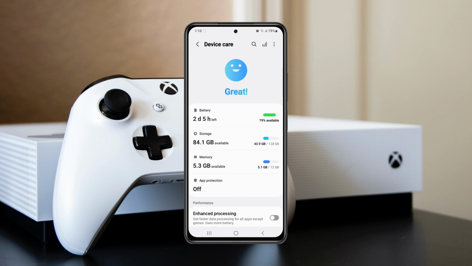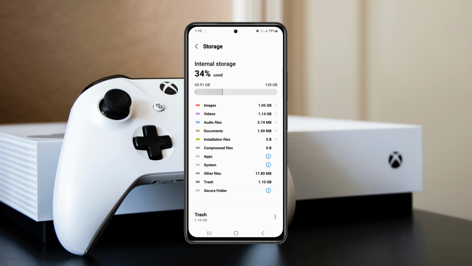But the very important thing that you need to keep in mind, then you can actually look at your storage capacity. You'll get to see I have 84.1 gigabytes of free storage, but for you, if you see that you're running out of storage, then this is the main reason that your phone is actually lagging and getting slow. So all you can do, you can go ahead and tap on storage here. Now once you tap on storage, you'll get to see all the details about your storage. You'll get to see I have images 1.05 gigabytes and videos 1.14, audio files, documents, and other information. So you just need to look at which section is actually consuming too much storage from your phone.